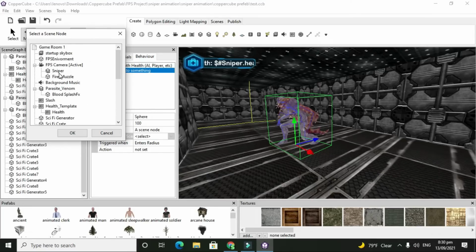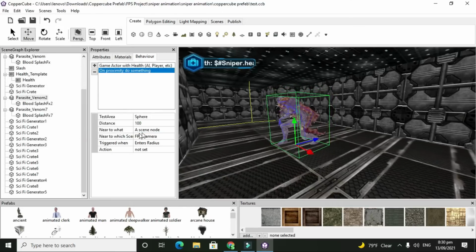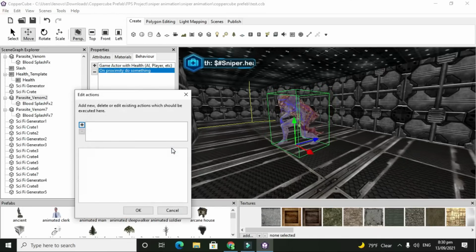I called it FPS camera, and that camera is attached to my player animation, which is a sniper, and then I got a fire muzzle, which is the fire that comes out of the gun. So you're going to see that too. So it's going to be a scene knob. Near to what scene knob? FPS camera, trigger when, enter radius. And then you're going to set an action for it.